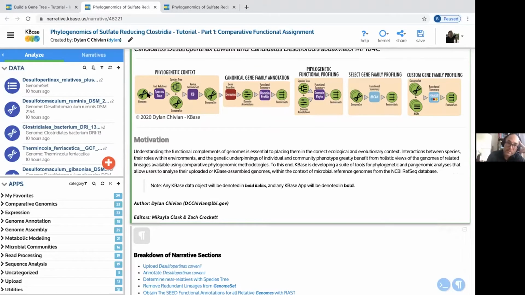And we're going to go through these steps where we take it, we annotate it, we put it in the species tree. We're going to get a genome set of related genomes. We're going to trim that down. And then we're going to do functional annotation of that genome set. And we're going to get canonical gene family annotations, and we're going to be able to slice different functional subsets from that genome set. And then we're going to be able to look at combinations of the species tree and the domain annotation to look at phylogenetic conservation of function.